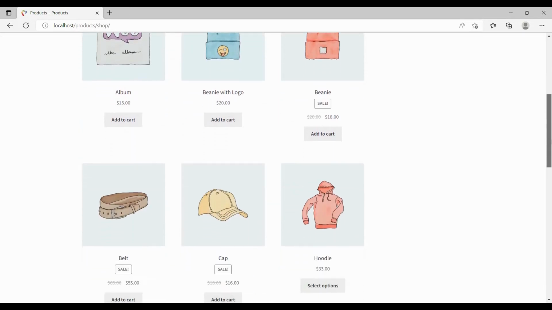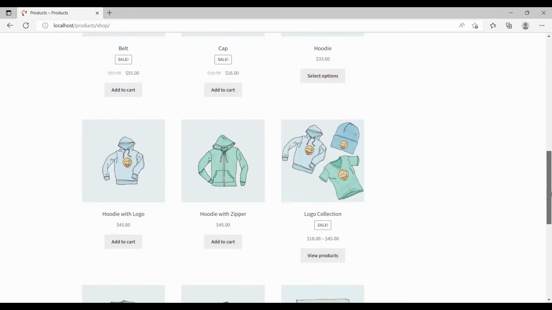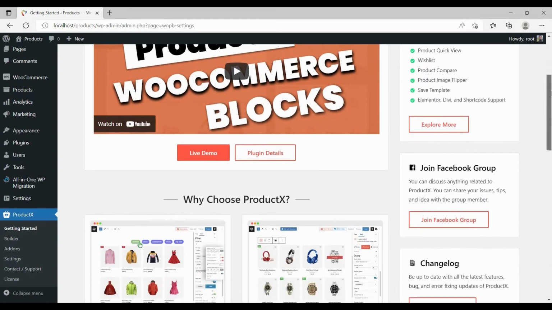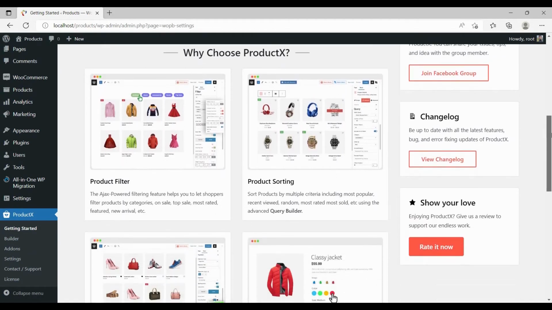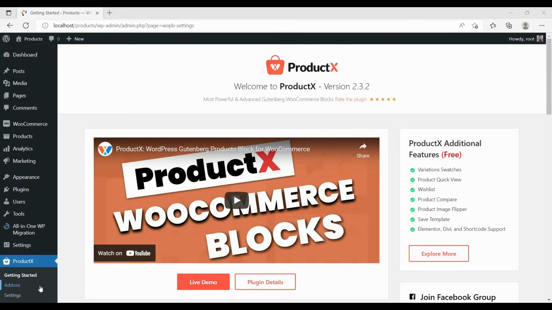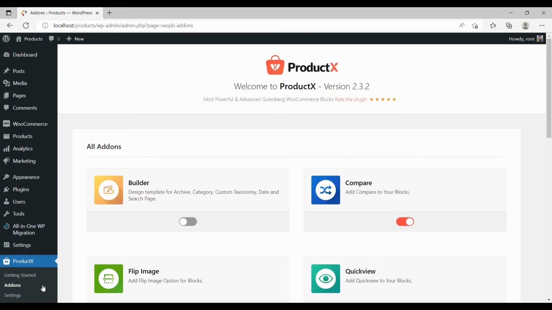Now we are going to create a new and customized shop page and replace it with the default shop page. But first of all, make sure you have the ProductX plugin installed on your site, which you can get from the WPXPO site. To start using the WooCommerce builder, we have to turn it on from the All Addon section of ProductX. Then go to the builder section and start creating a new shop page template.